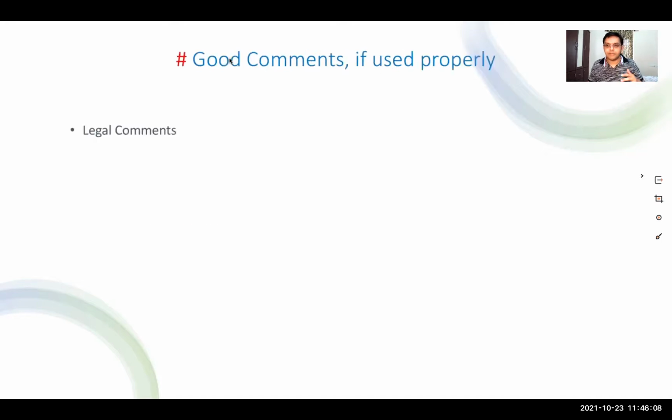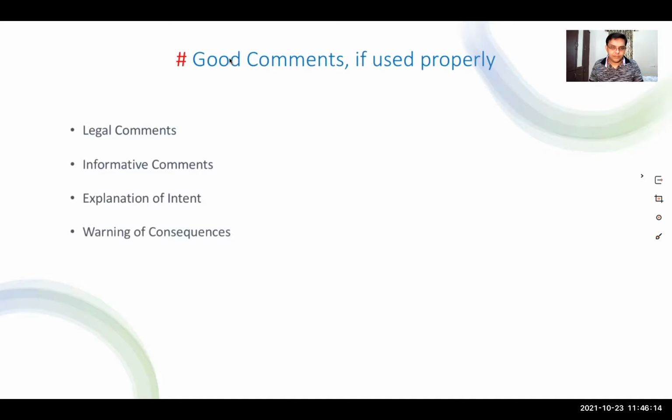There are some good comments also, some legal comments. I have to put across some kind of information, some kind of intent. Then there are to-do comments. Anybody using to-do comments? Sometimes. But actually, what are those? To-do means what, from the programming context?